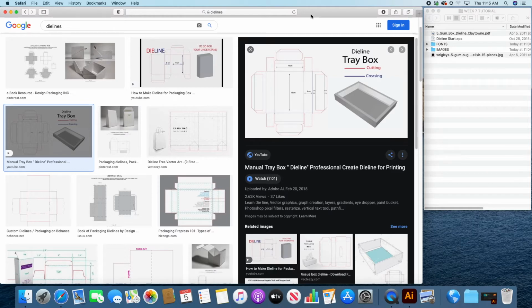Obviously, packaging is something that we go and work with every day. Whenever we buy a product, it's packaged in something. And the designers who are responsible for that usually work in a program like Illustrator to create that packaging design.